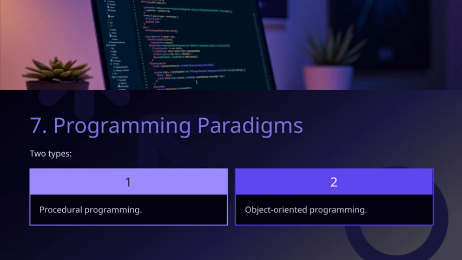All right, let's talk about the different programming paradigms. On this slide, we see there are two main types: object-oriented programming and procedural programming. Procedural programming is a style where we focus on a sequence of instructions or procedures to perform tasks. It's straightforward and easy to follow, especially for simple programs.